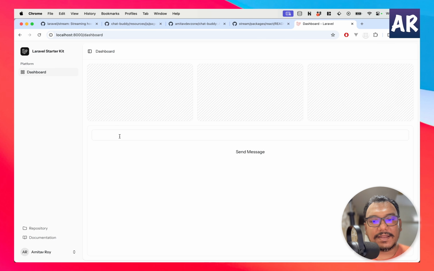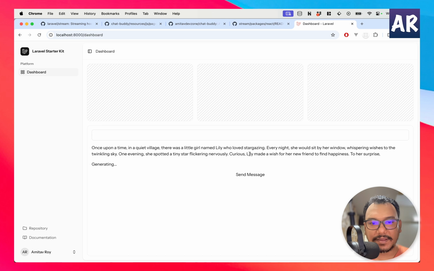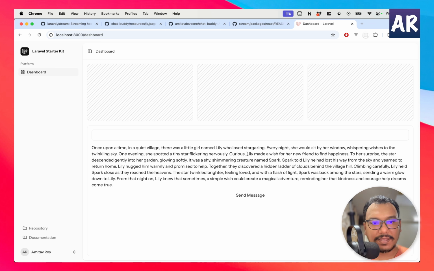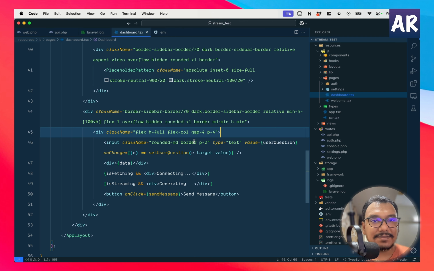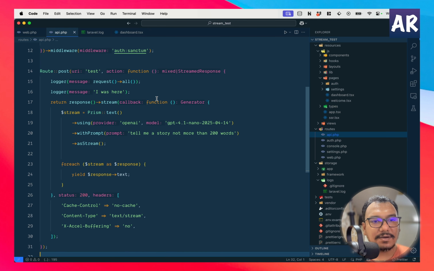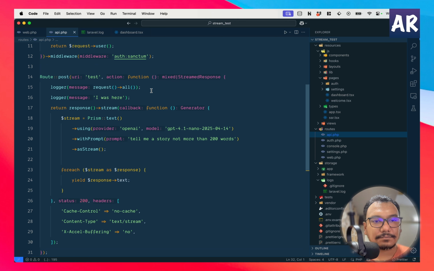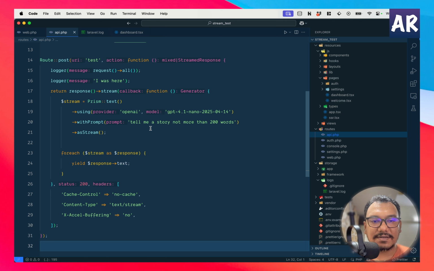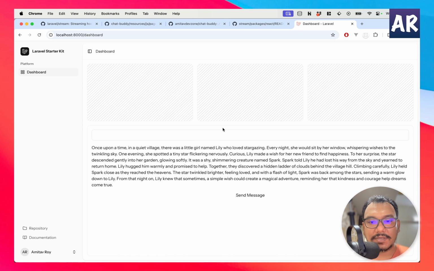Now, if I do send message in this UI, which is a part of the starter kit, if I hit the button, you will see it generates a message. And what is happening behind the scenes? Well, I can't show my env, but over here I have one API where I can basically call the API, and this is a streamed response. And you can see I have said, tell me a story not more than 200 words. And this is the output.